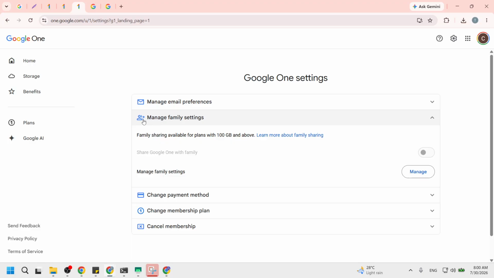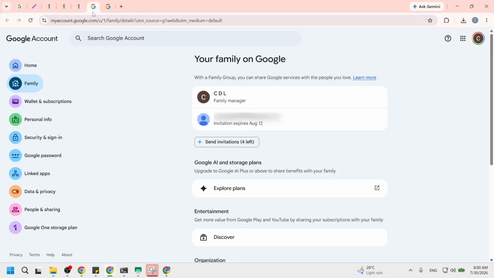A common mistake is to look for family options in the main menu, but in Google One they live under the settings gear. Next, click Manage Family Settings, then click Manage. This takes you to the family sharing section, where you can see whether sharing is on and who already has access. The Manage option opens the list of people in your Google Family group, and this is where you control who uses your shared storage. If no one is added yet, the list will be empty and ready for invitations.